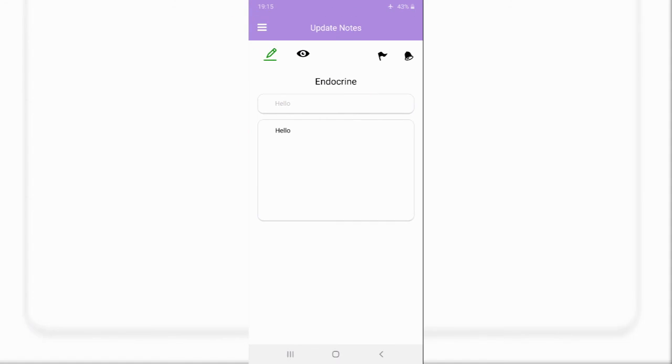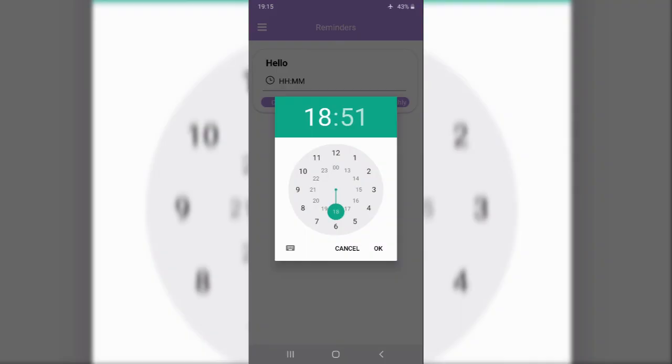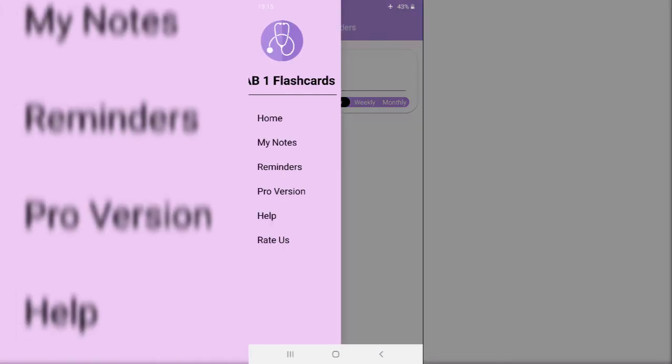Once you open the flashcard created by you, you can also click the eye icon and mark it as you have read it or not read it. And also you can flag the flashcard, and under this category also you can put a timer or the reminder so that you can study it later on.